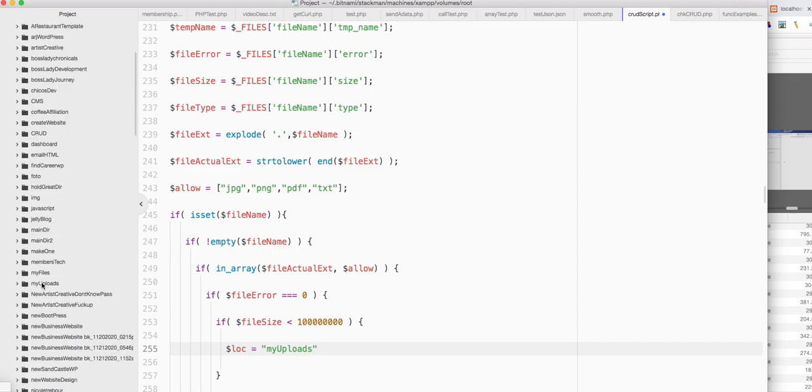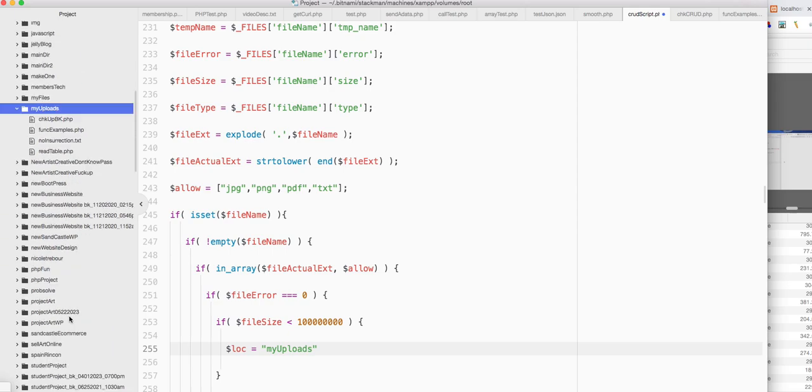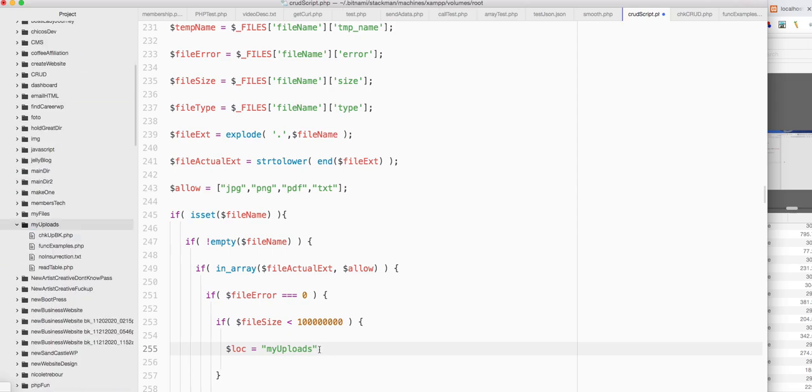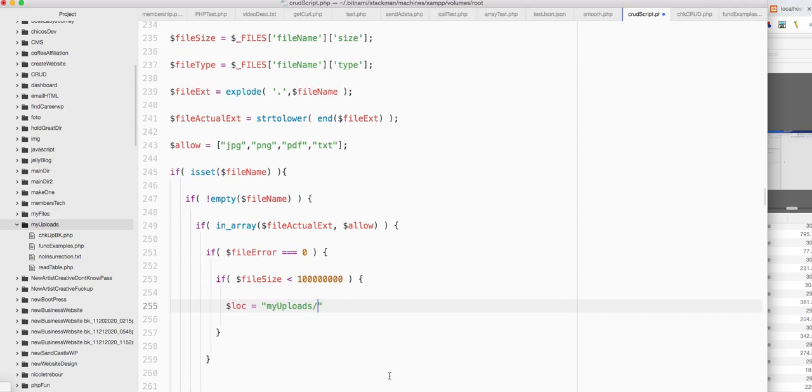Right here, my uploads. It'll be another file in there when we do it. Okay, so to do this, we've got to say my uploads, was it spelled right? Yes, my uploads, and then don't forget to put in this. That means it'll go to that directory, and whatever you're adding here will be the file name.